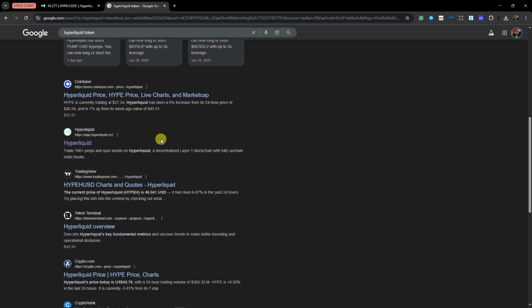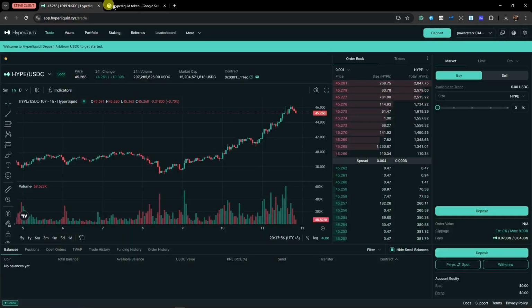The one you're looking for should be this one. The one with the XYZ on the URL. And the one you're seeing should be like this. Again, that would be hyperliquid.xyz, and this is how it should look like.